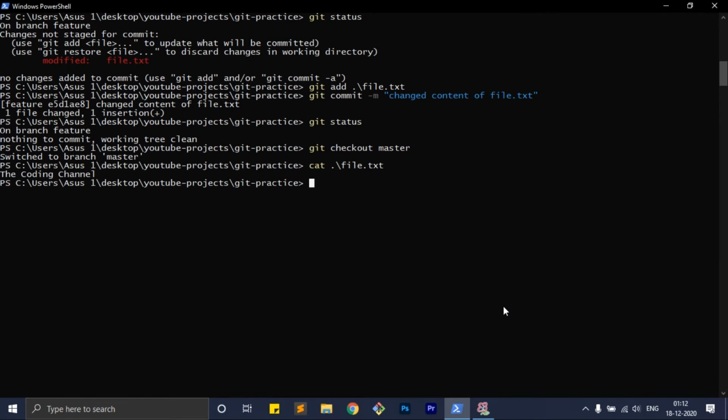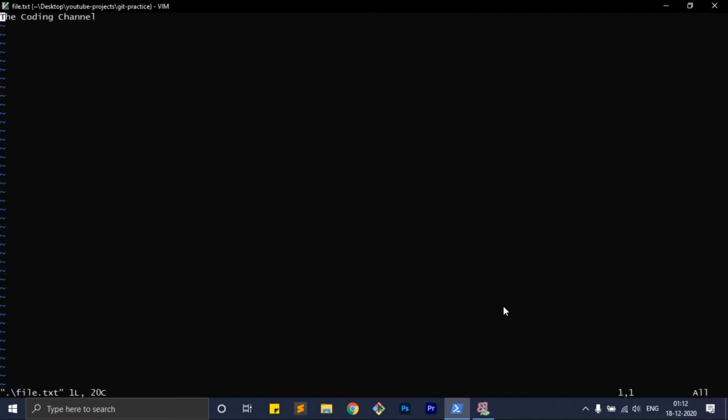Okay, so I want to discuss one more thing here. So I'm making a change in the master branch. The head is pointing to the master branch right now, and I'm making some changes.